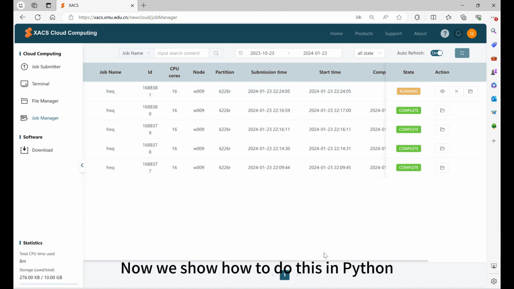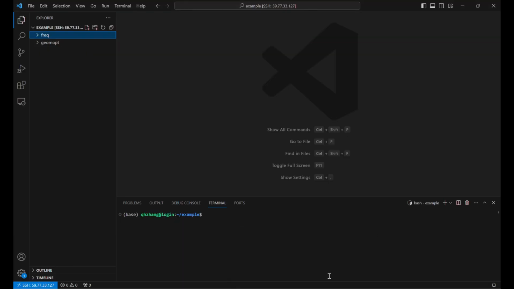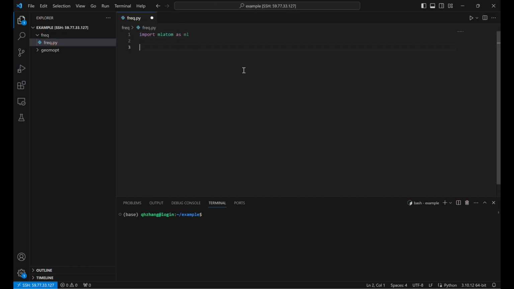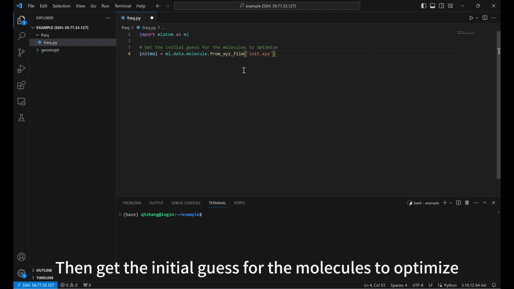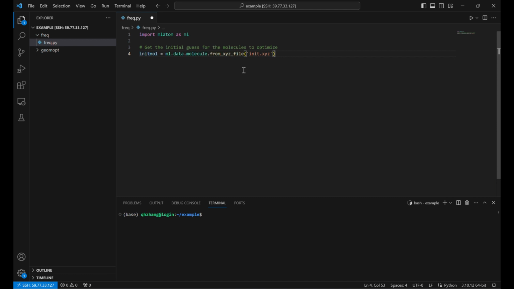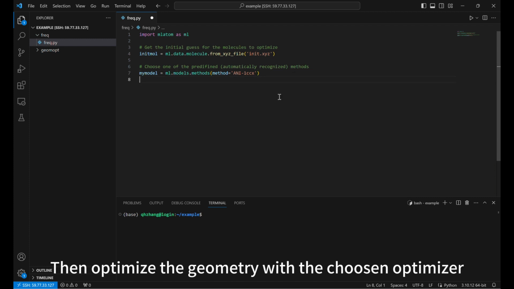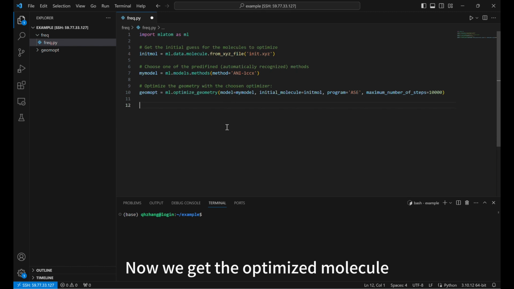Now we show how to do this in Python. First, import MLatom as a module. Then get the initial guess for the molecules to optimize, and choose one of the predefined methods. Then optimize the geometry with the chosen optimizer. Now we get the optimized molecule.